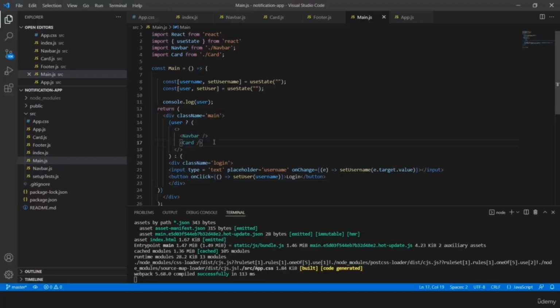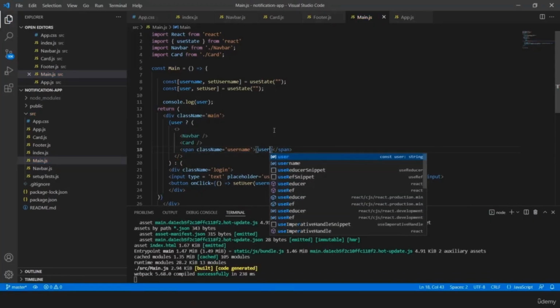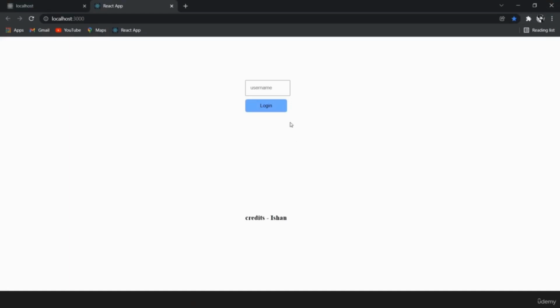So for that, let's give a span tag a class name of username, and let's give it a value of user. Now when we save this and go to our browser, whenever we log in, like Ishan, we can see Ishan along with the navbar and card, the two components. We can also see the user that has currently logged in, and now we need to get this user to the top right corner of our browser.